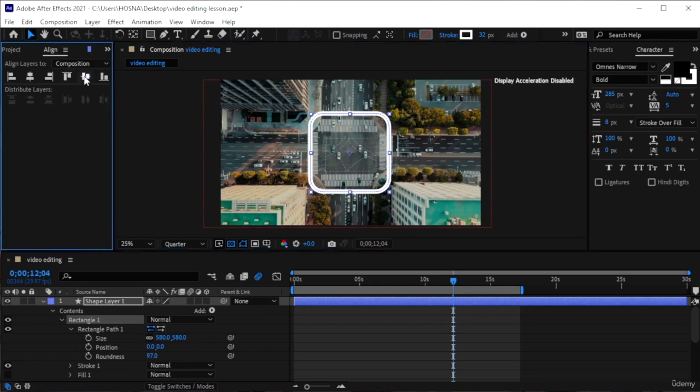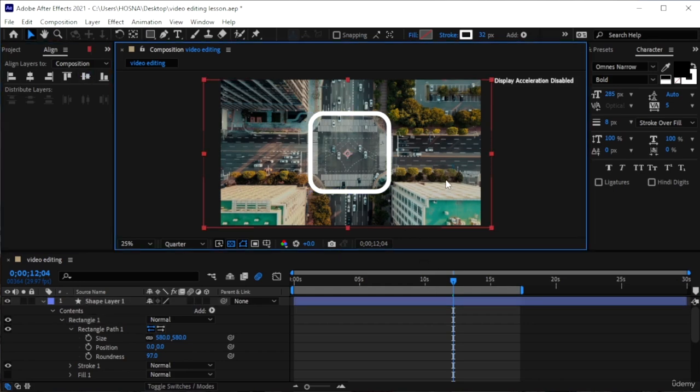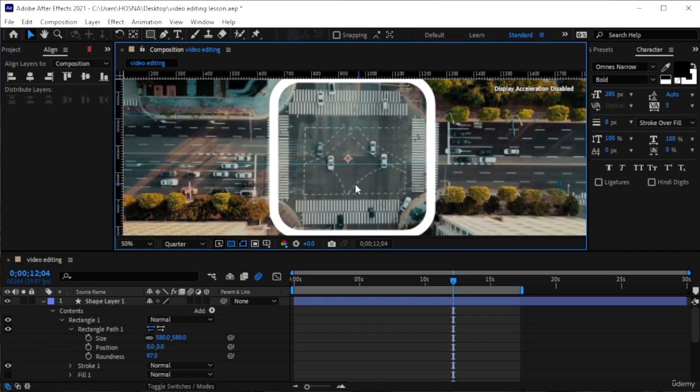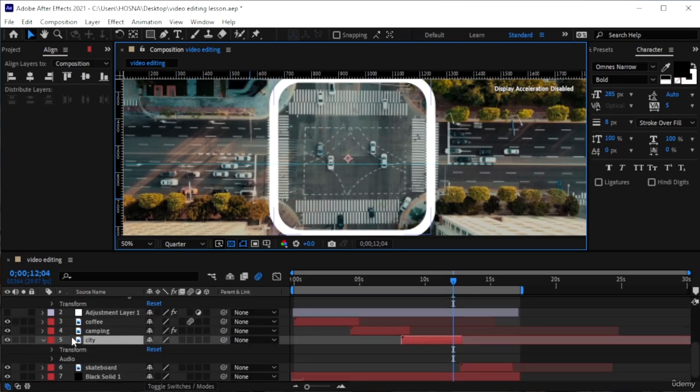I'll hit these two. And I'm actually noticing that my video is a bit tilted. I'll hit Control R or Command R to get my ruler tool and just drag one from the center. And I'm trying to see the center line here. So you can see that this line is not aligning with this. So we need to rotate the video.